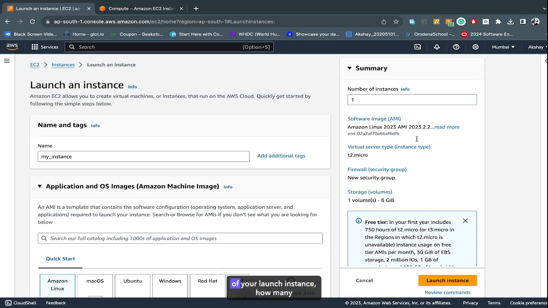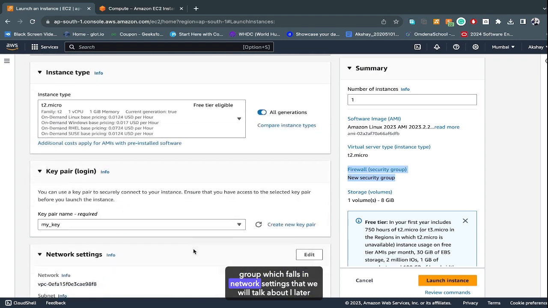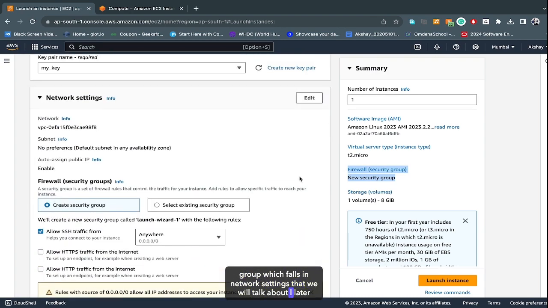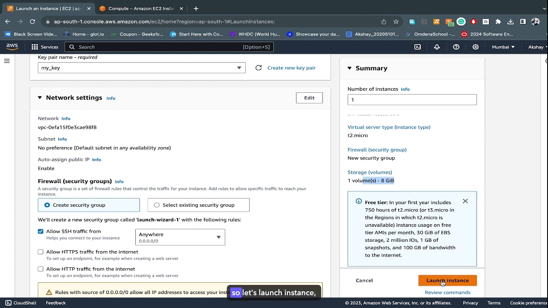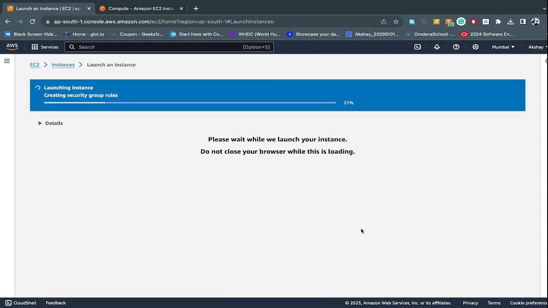Here you can see a summary of your launched instance: how many instances you want to create, how many copies you want of this particular instance, which AMI you have selected, and which type of instance you have selected, and this firewall's security group, which falls in network settings, that we'll talk about later, and how much storage you want. So let's launch an instance.